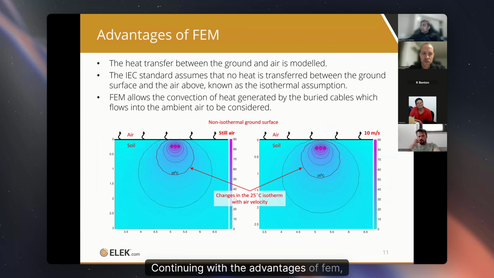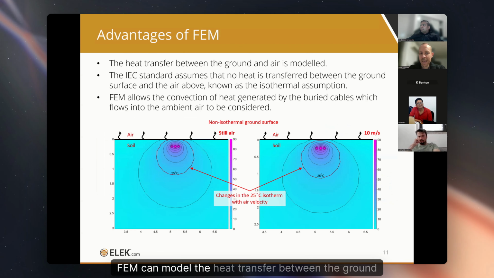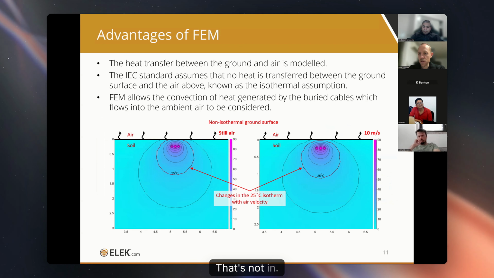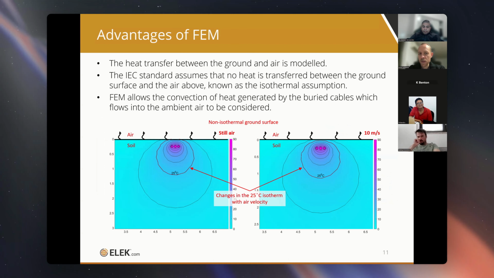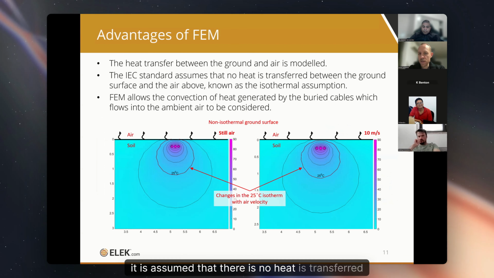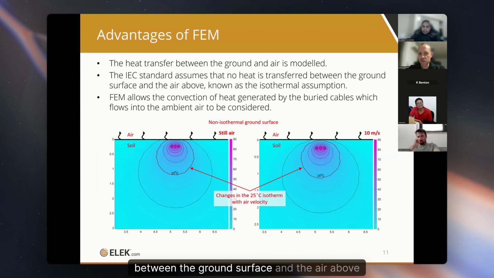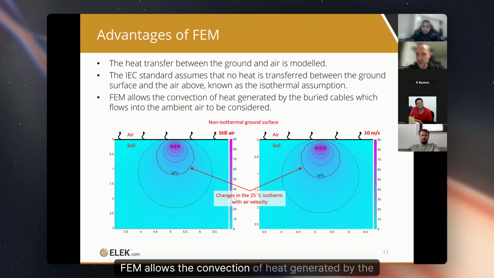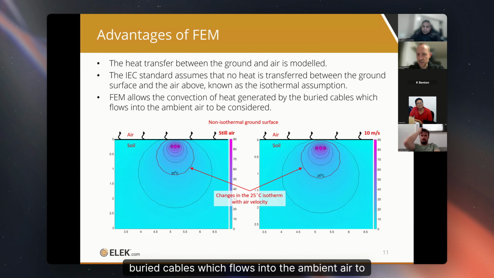Continuing with the advantages of FEM, FEM can model the heat transfer between the ground surface and the air. That's not in the IEC method. It is assumed that no heat is transferred between the ground surface and the air above, which is known as the isothermal assumption. FEM allows the convection of heat generated by the buried cables, which flows into the ambient air, to be considered.